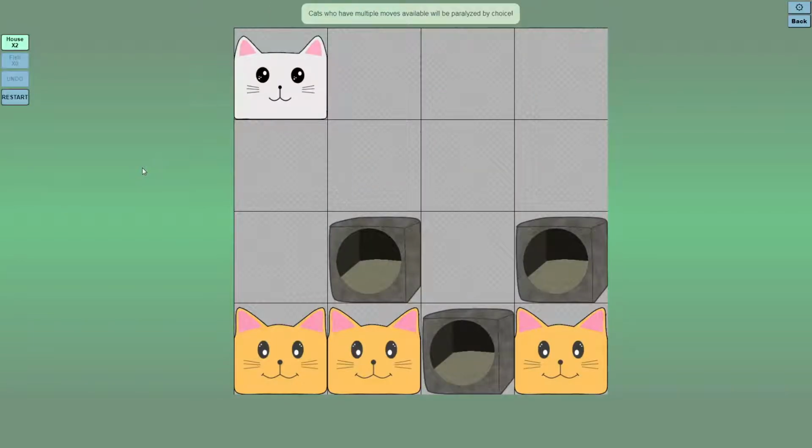Let's continue on here. Cats who have multiple moves available will be paralyzed by choice. I see. It's kind of funny. Interesting set of rules. It seems like they're not entirely intuitive. But I imagine if you are familiar enough, you'll remember them.